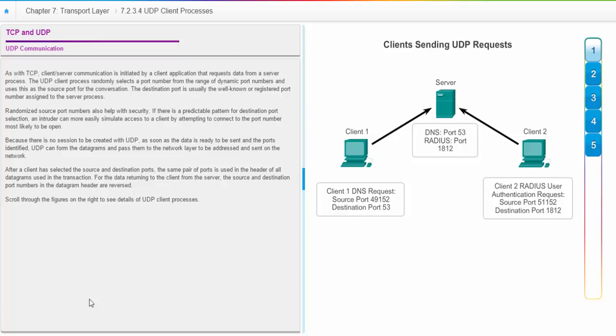With TCP, the client-server communication is initiated by the client application that requests data from a server process. The UDP client process randomly selects a port number from the range of dynamic port numbers and uses this as the source port for the conversation. The destination port is usually the well-known or registered port number assigned to the server process. Randomized source port numbers also help with security. Okay, so keep that in mind. There's always a reason for everything we do.